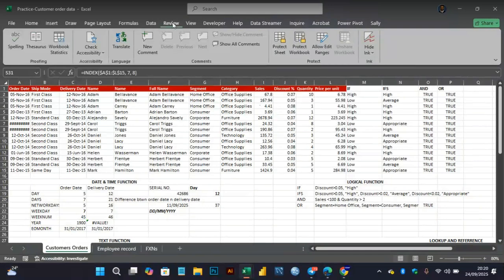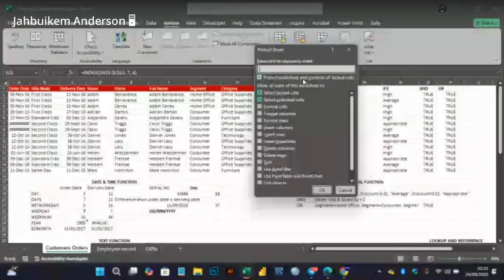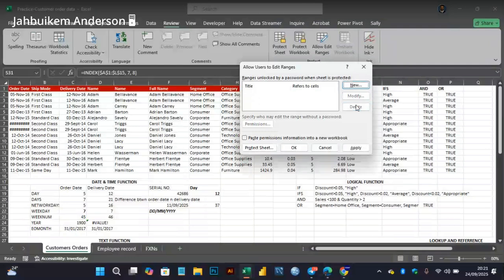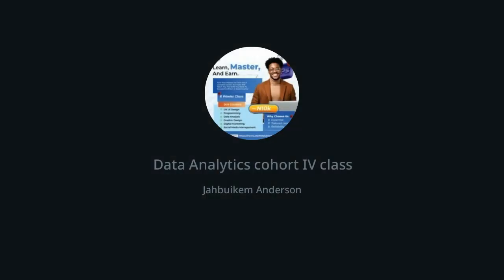Under the View tab, and then under the ribbon control Protect, you have Protect Sheet. Now it says password to unprotect the sheet. Now, protect sheet and contents of locked cells. You see it? So if there are any locked cells, let me just go back to this Allow Users to Edit Ranges and then delete this one, then apply, and then okay. So in Protect Sheet now, if there are any locked cells like the one I just removed, it will also protect the content of that locked cell.